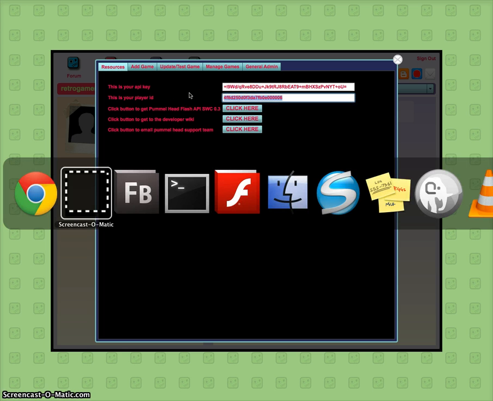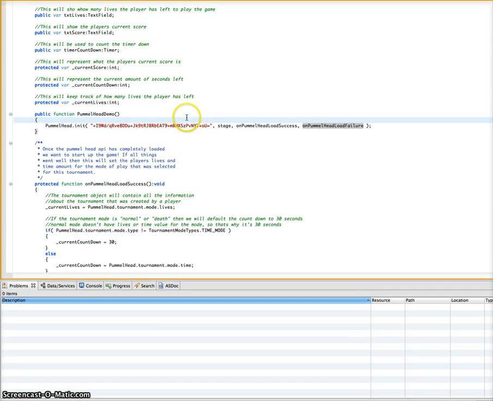And go back to the code. Now for this particular example, I'm going to be using the Pummelhead demo code, which is the source code for the clicky game on the website. And I provided all the source on the developer wiki so you can actually download this, open it up, and see how everything works. Okay, so we have the Pummelhead init function like always, which basically initializes the library.